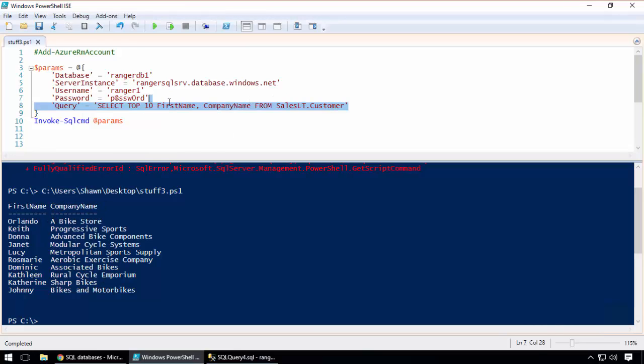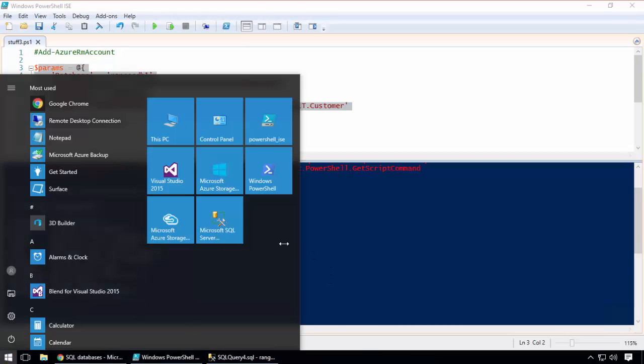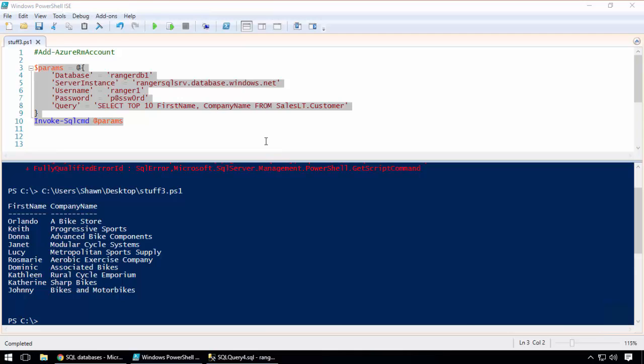It took the first name of the person and showed the company name. It's a sample database, so it has a bunch of random data in there. But what I'm trying to show is that now ranger1 has a full role on the database, and it can query the database. Which is pretty cool. Let me actually run this.